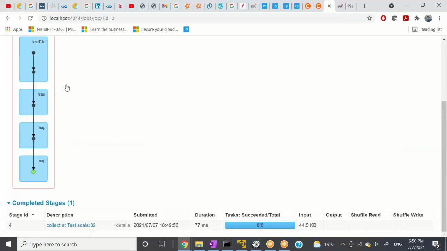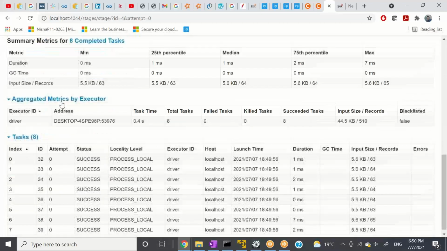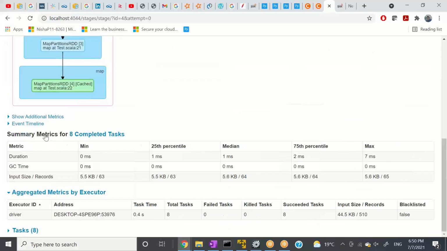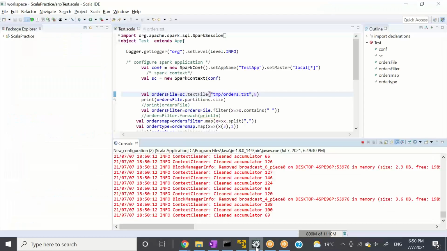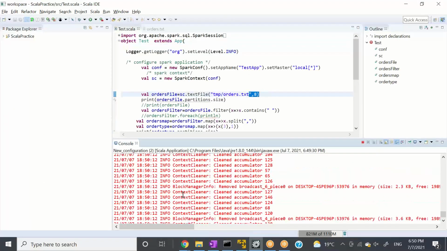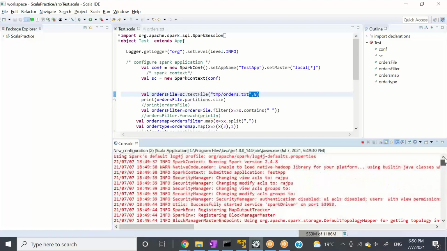So the same thing. Number of stages equal to number of wide transformations. And let's go here. How many tasks are we seeing? 8 tasks. Why 8 tasks? Because we put number of partitions at 8 here. And when we see the partition size, I printed the partition size right here.